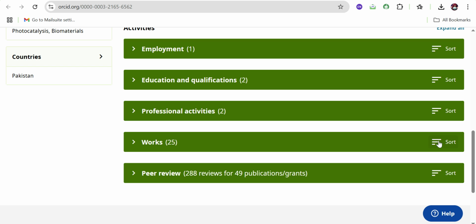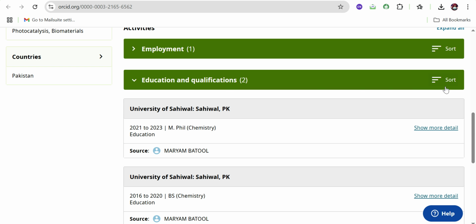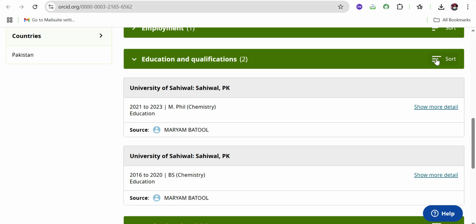So in this way. And also if you need to sort your activities, for example in education and qualification, if I expand this, and then I want to organize it in the form of end date, like in the form of title, start date, end date or source. If you click on end date, the most recent activity will appear at the start. And if you click on start date, then the oldest activity or education will appear at the top. So it's your choice. I click on end date.